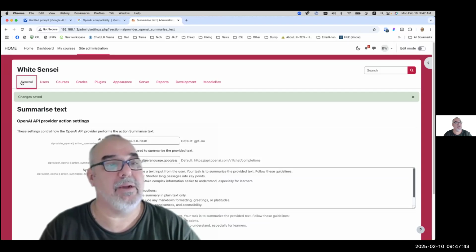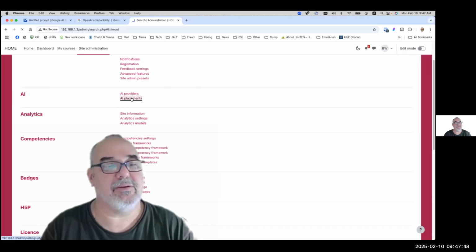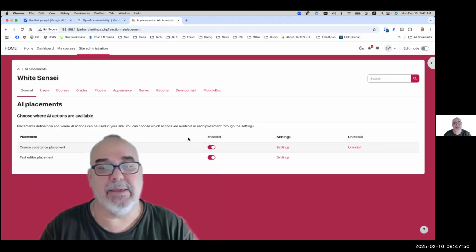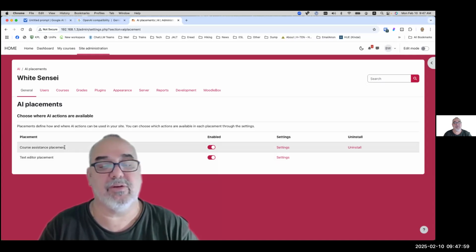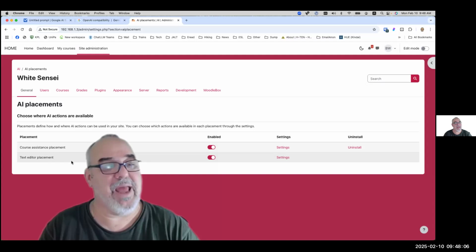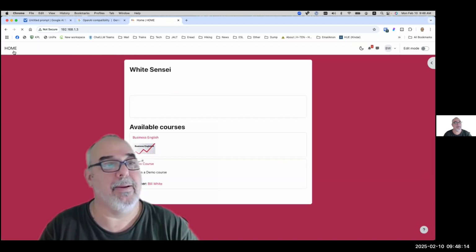Now you can go in here and in placements, I didn't do anything, but you can choose if you want to add. Do you want to allow the text editor or course assistance? Course assistance is for the summarization, summarize text, and then this is to actually add text generation. Okay. But once you're all done, you can go home and test.